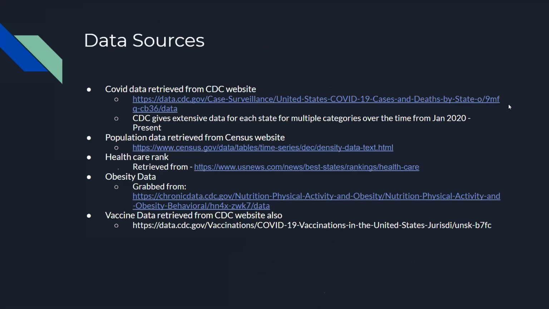So obviously we had to collect this data from somewhere. And one reliable site we used was the CDC. So first, our COVID data was retrieved from the CDC website. We collected this from January 2020 to present, but we specifically focused on 2021. So we just did it from January 2021 to around now. And the next was some of our state information. The first was population data, which we retrieved from the census website along with healthcare rank, which is the only one not retrieved from a government site.